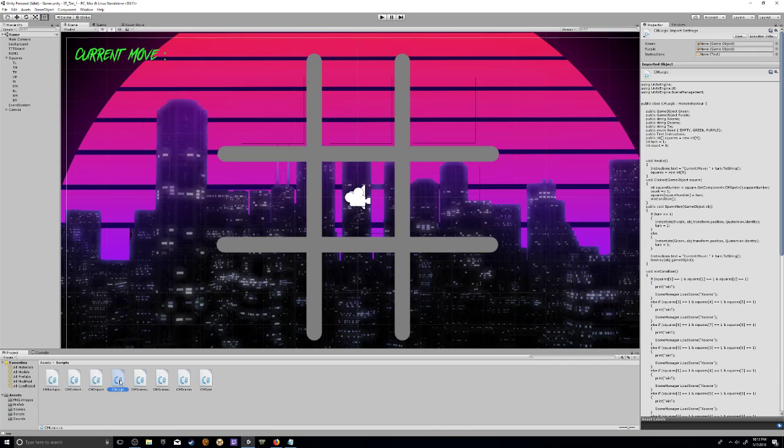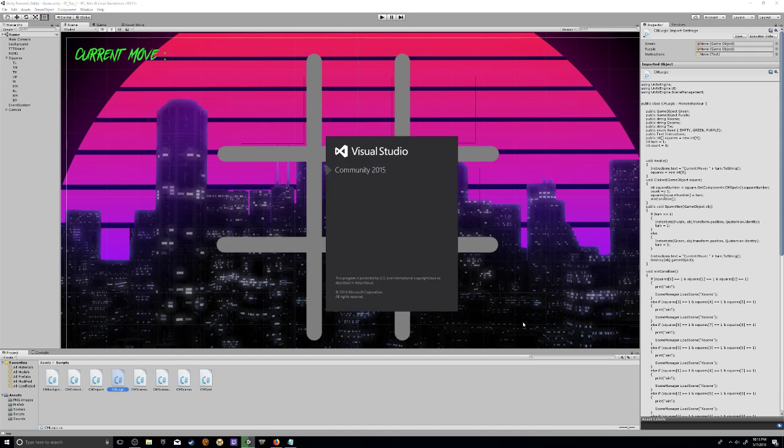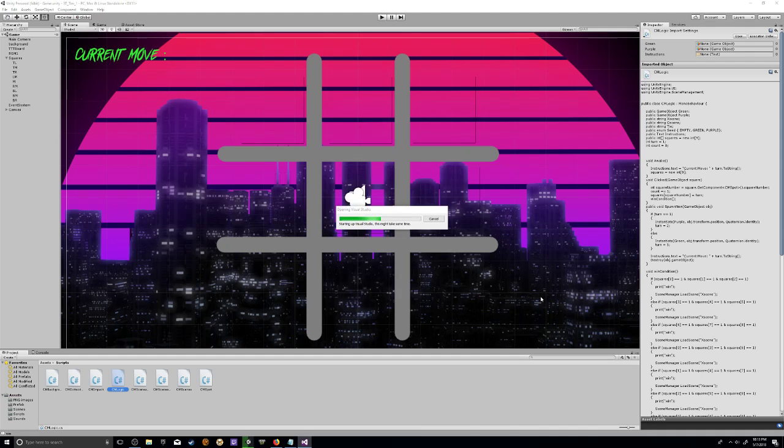Now we get into the logic script. I'll open this one up here. This logic script looks more complicated than it is, only because of the win conditions. It's really fairly simple.